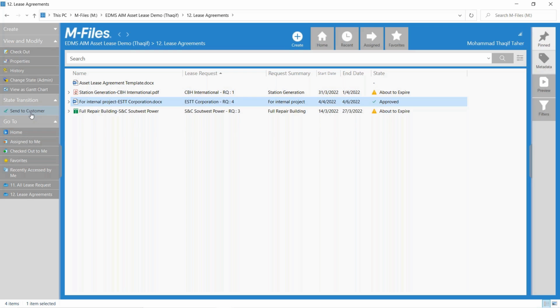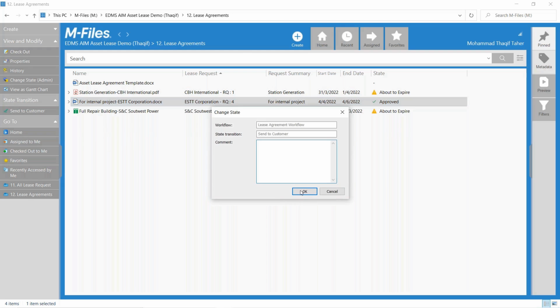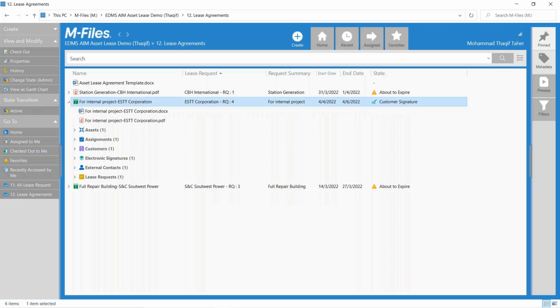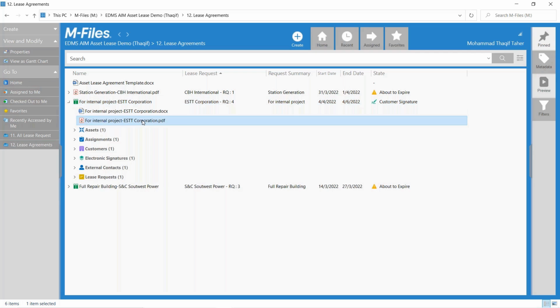normally we manually convert it to PDF, right? Because we don't want the customer to change anything. But in M-Files, whenever I click send to customer, it will convert the document as a PDF. So in M-Files, we can convert it as a multi-file and generate a PDF as a separate file. With this PDF, you can share it to your customer.